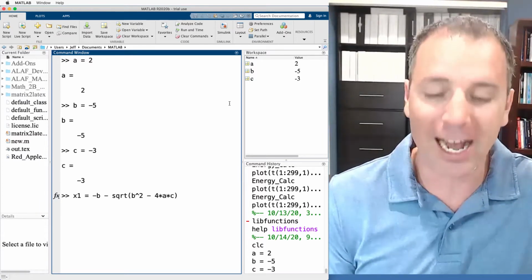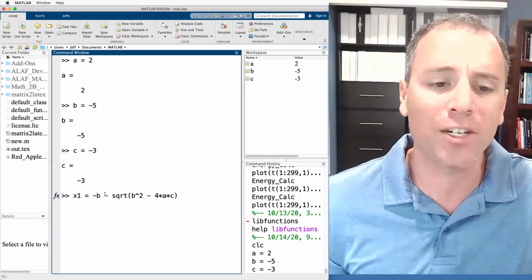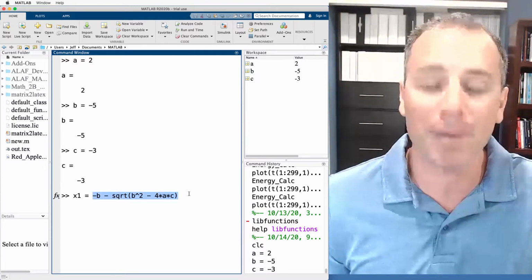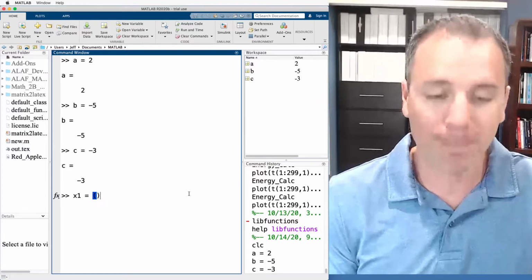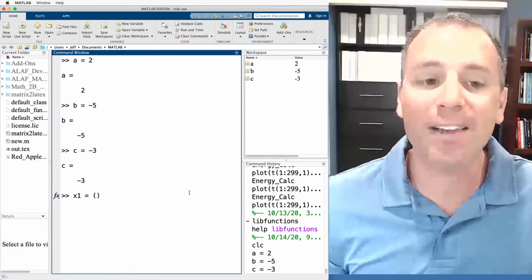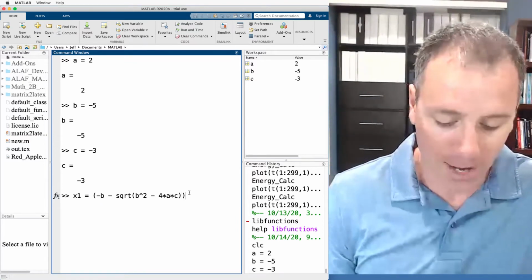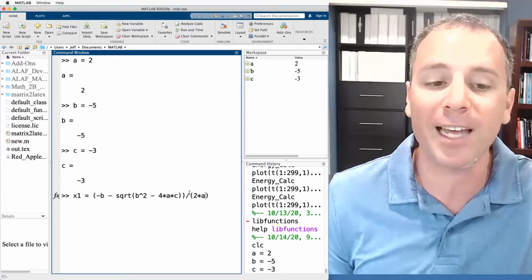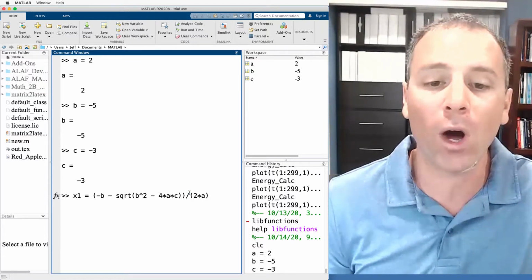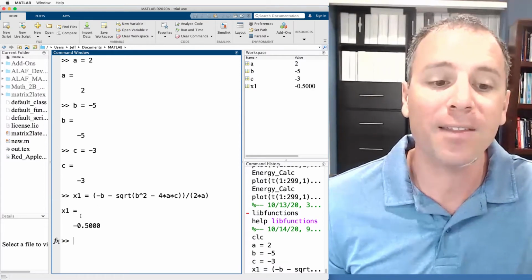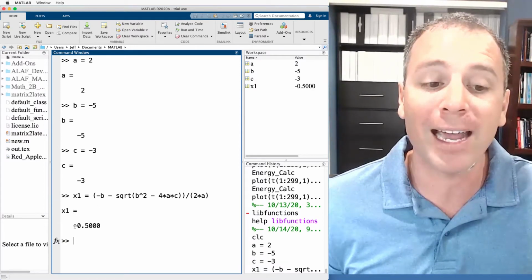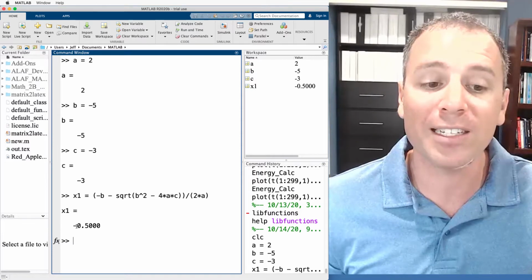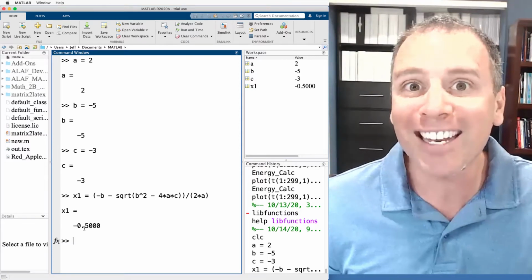And then the entire thing, well, I didn't do a great job on this. Let me go ahead and just copy and paste inside the parentheses. And on the bottom, I'm going to write parentheses again and then type 2 times a. So that will be root number 1. Let's go ahead and enter that. In this case, it's claiming that my x1 value is negative 0.5, or negative 1/2.